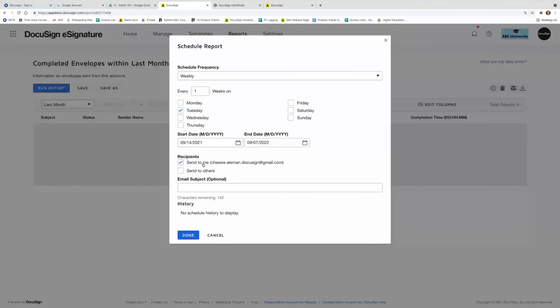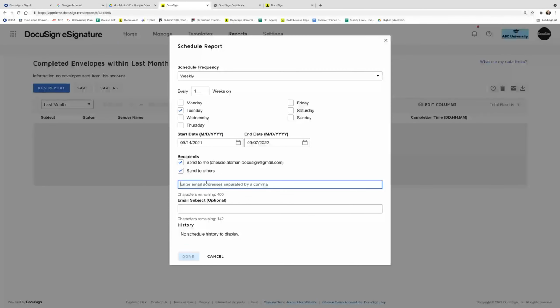Who do you want to send to, yourself or others? And then again, of course, typing in their email. And you can give it a subject. So maybe I want to say weekly completion report. And again, this just sends an email with the CSV file that they can download without having to log into DocuSign.